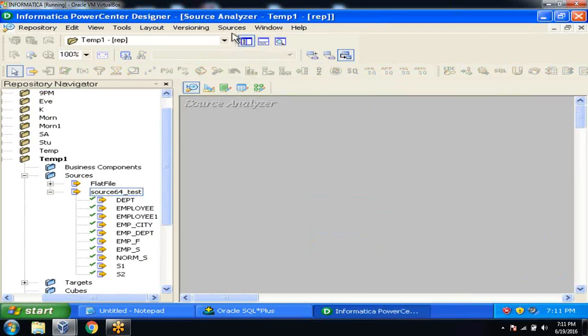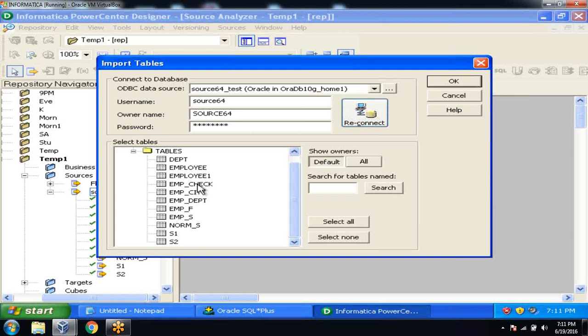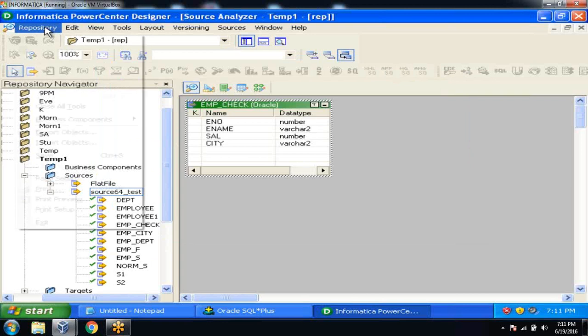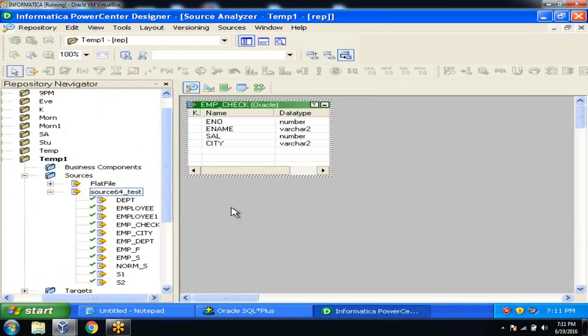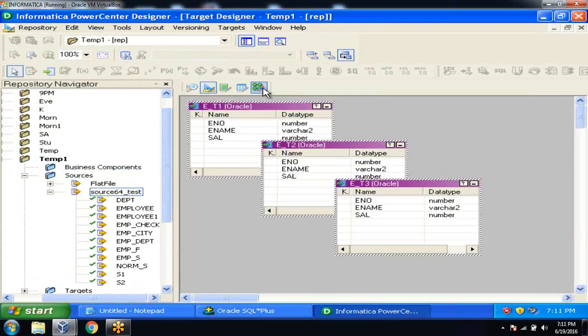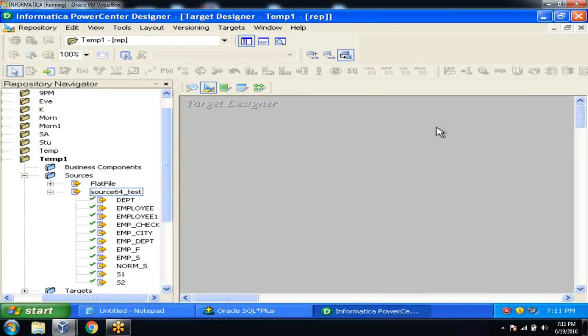From the menu bar, select sources, import from database. Enter the password. EMP_check, click on repository. Now I'm going to create a flat file structure. My target is a flat file. So select target designer. If the file is already available, you can import the structure from the flat file. If not there, you can manually create it also.